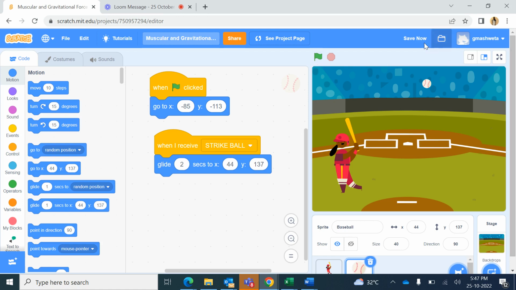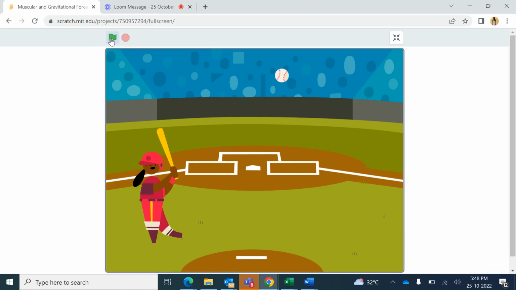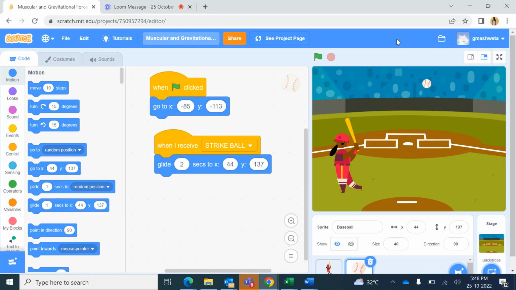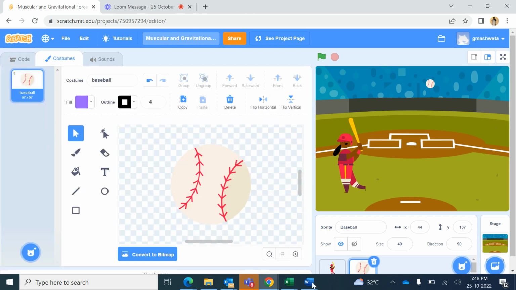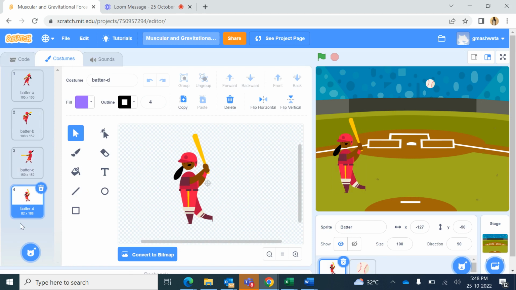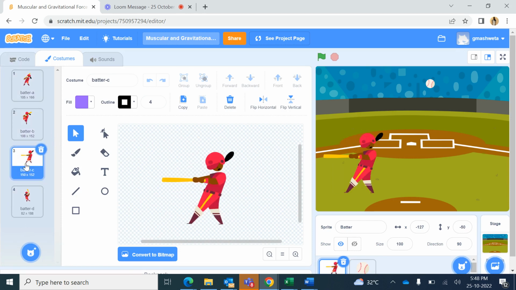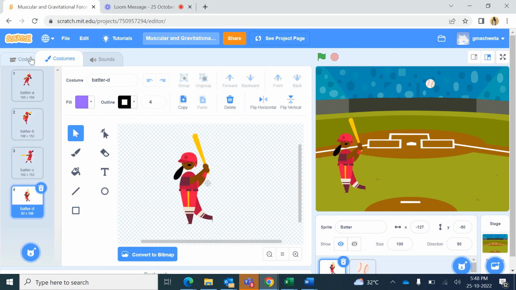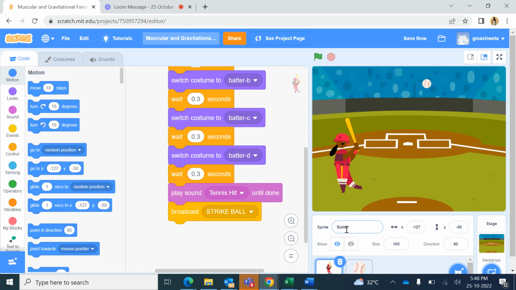Again, when I play, I'll save it now, and I'll make it full screen and run it again. So the ball gets the message and flies off. Actually, if we want, let me do one thing. I will switch the costume of the batter to batter C right now. No, batter D. Okay, the batter D is going to fly off the ball.